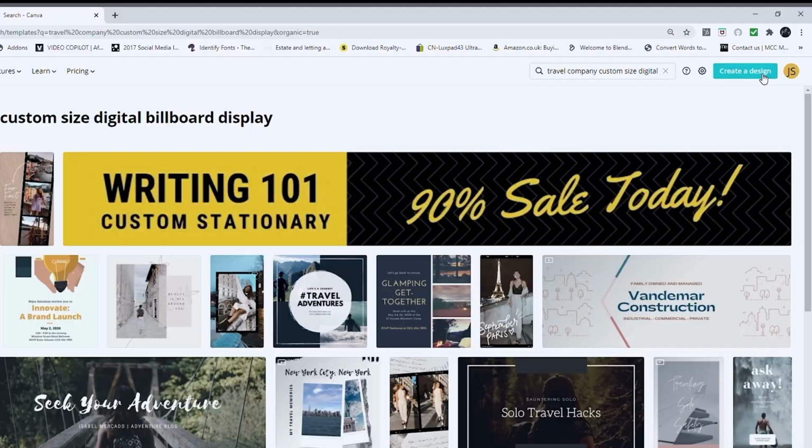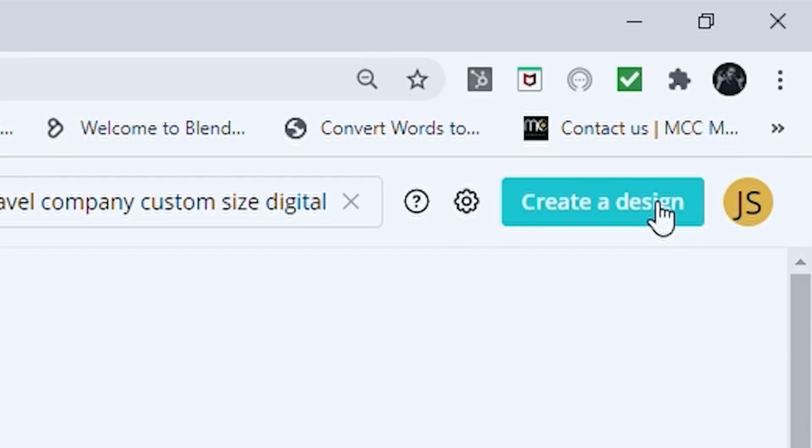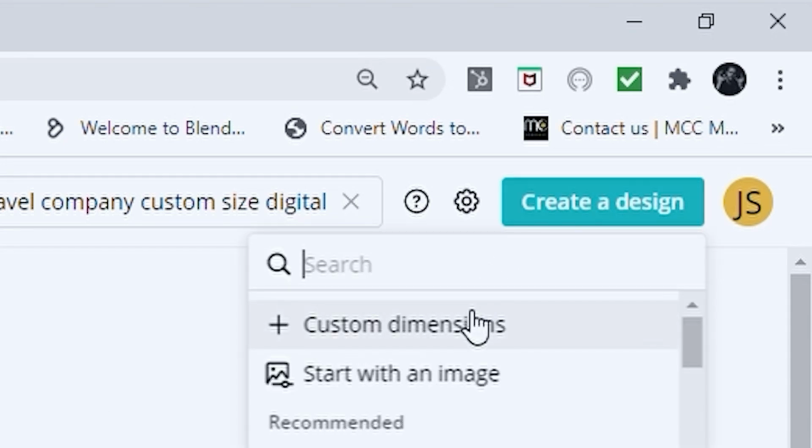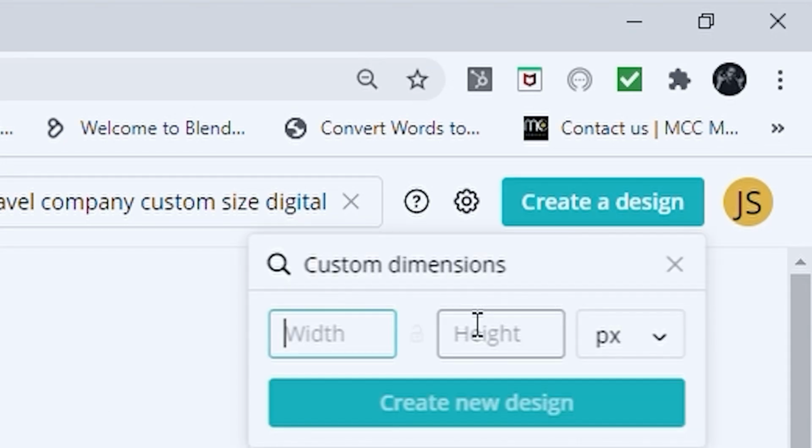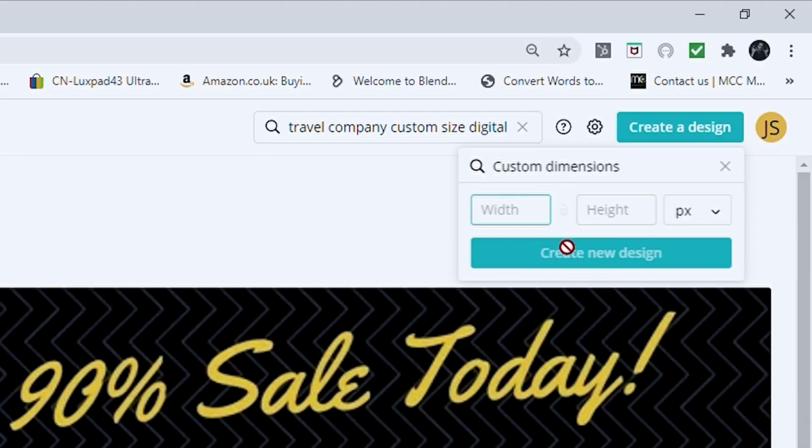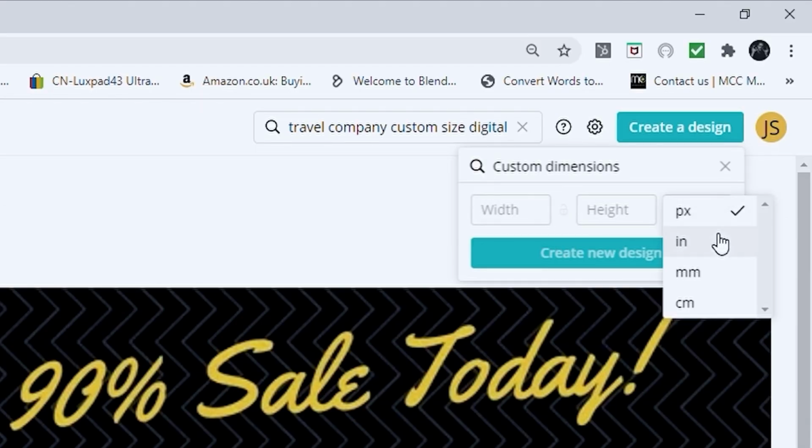So for these very specific custom sites, which might not be used very frequently, you can create a new canvas yourself from scratch using this handy Create a Design button here in the top right. Then just click on Custom Dimensions and you're free to input the values relevant to the project and your design needs. You can select pixels, inches, millimeters, and centimeters using this drop-down box here. So let's enter those now.